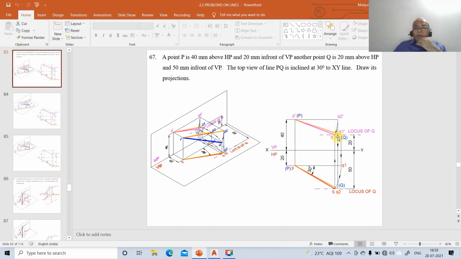You got this. Once you get this, now you draw an arc and then you project to this. So you're going to get the true length here. Similarly, you draw an arc from Q, make it horizontal and then project to the locus of Q in the front view. So you're going to get both Q1 dash and Q2.